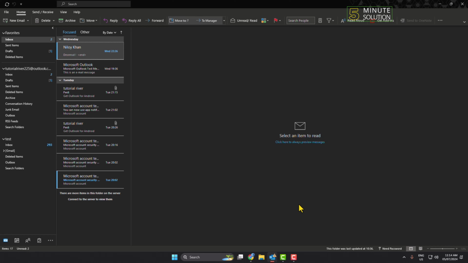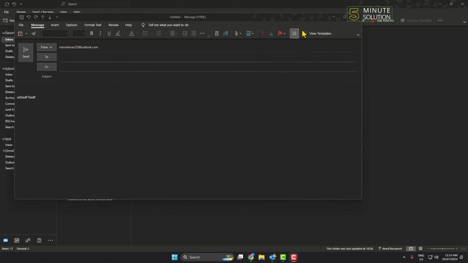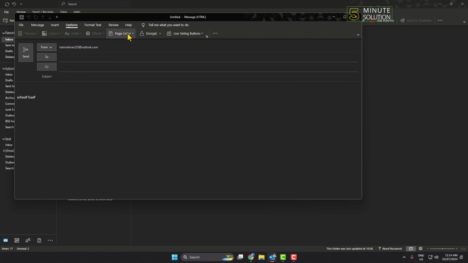And now to change your background for a specific new email, all you have to do is go to new email, and once you're here, just click on Options, and here click on Page Color.